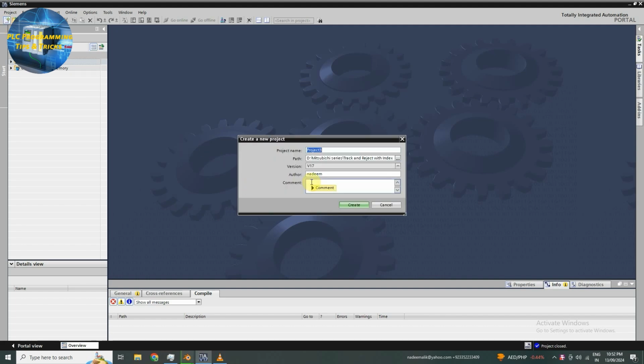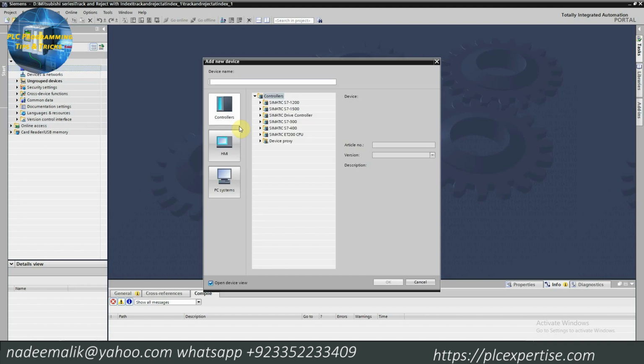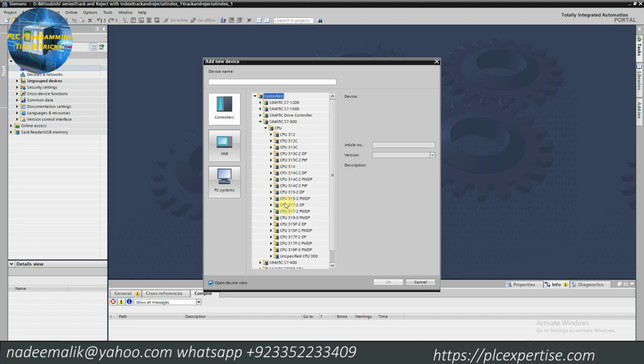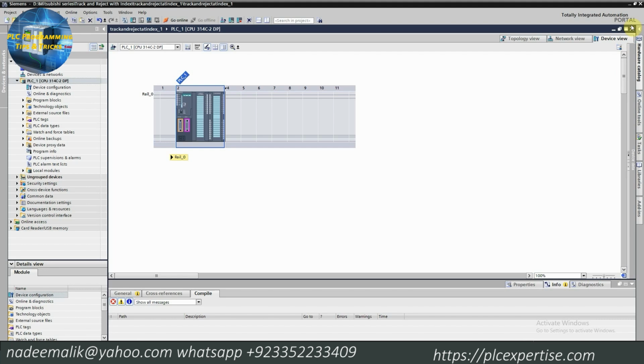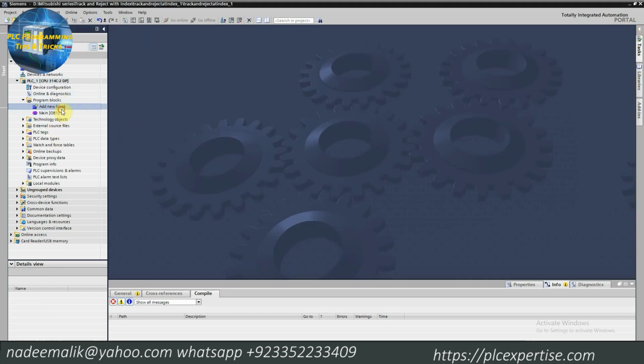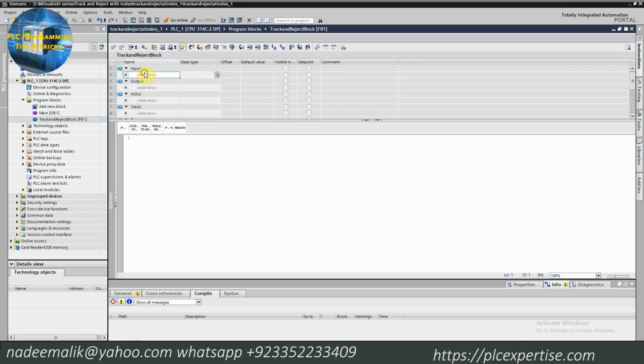First we will open the TIA Portal software and create a new project by giving it any suitable name and assigning it a save location as per your convenience. Next, we will double-click on Add New Device and select any suitable CPU. Today we will be working on the S7-1215 DC/DC/DC PLC. Next, we will go to the Programming Blocks, and add a new function block with the SCL programming language. We will give it the name Track and Reject Block. Next, we have to create some input, output, and static variables for this block.